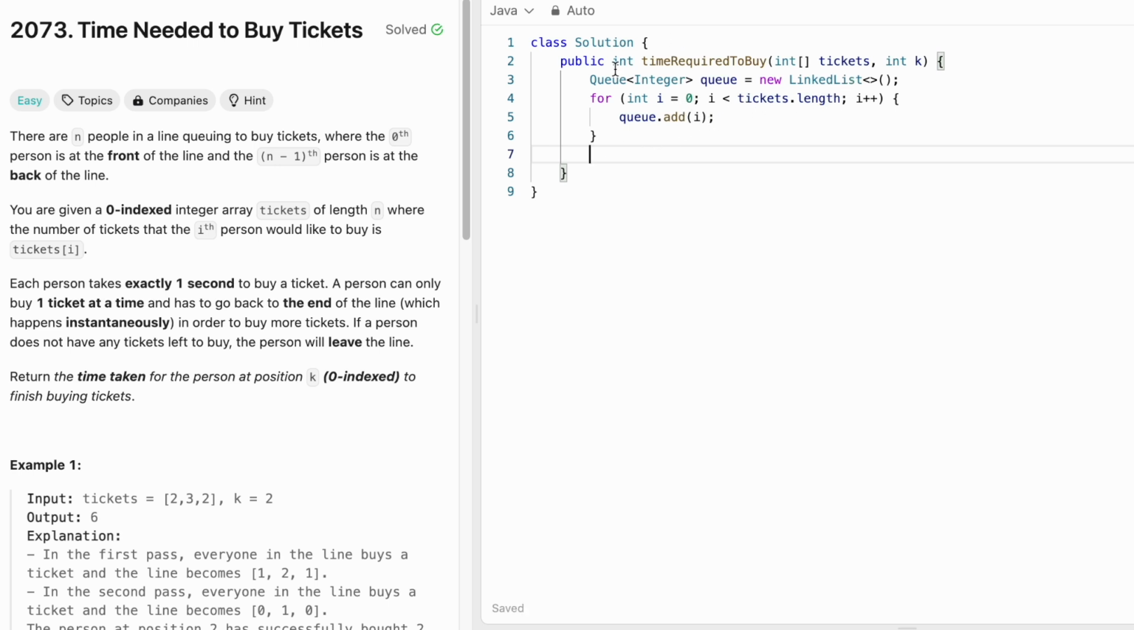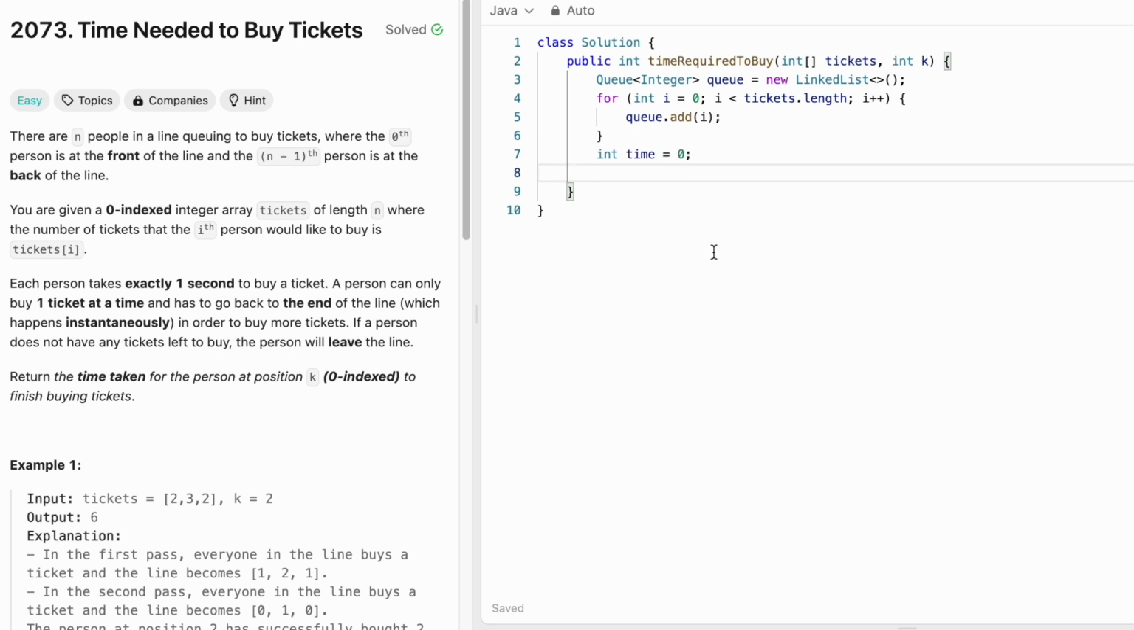Now let's create our output variable. We need to return an integer variable called time. So I'm going to create a variable called time, which is initially 0. Or you can also call this seconds, because we have to calculate the number of seconds and each process is going to take 1 second at a time. Now we are going to iterate until this queue is empty. So until this queue is empty, we keep on iterating.